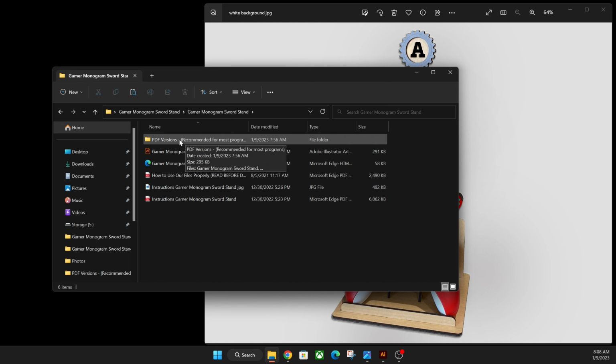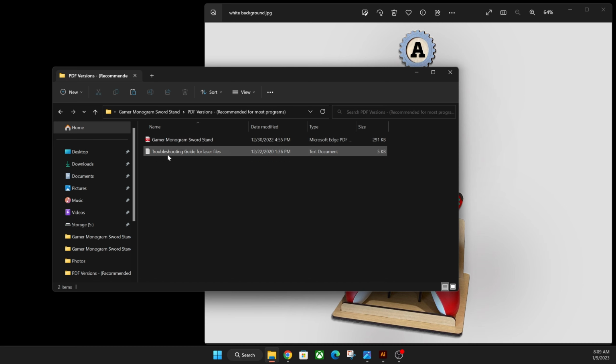I always recommend you use the PDF file with your vector program. That way it doesn't cause any scaling issues. If you get a file that comes with a PDF, always use that. That prevents any kind of scaling with your program settings. For example, Illustrator can use a different setting than what Inkscape or Lightburn or Rhino or any of those vector programs use. So PDF works pretty much all the way across the board. So just double click on that, use this PDF file for your program. I highly recommend that. If you need any more troubleshooting, I do have troubleshooting guides with mine.